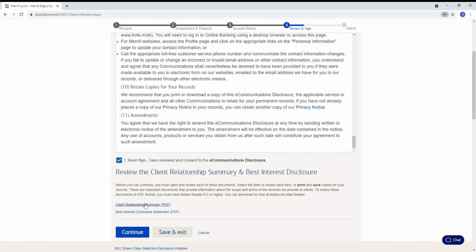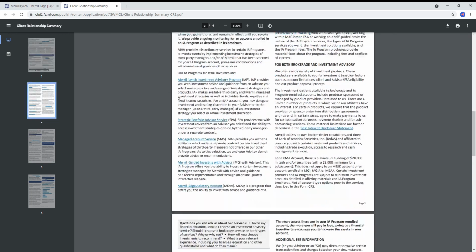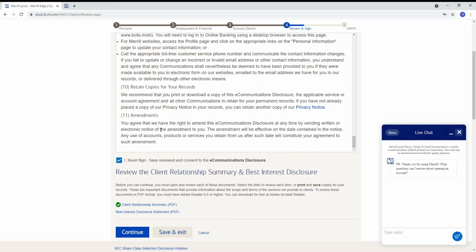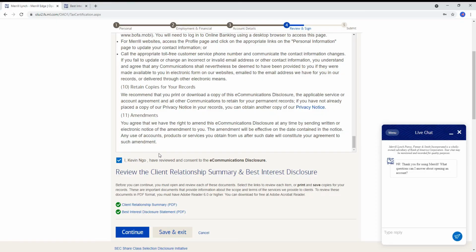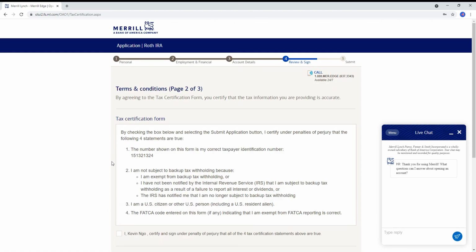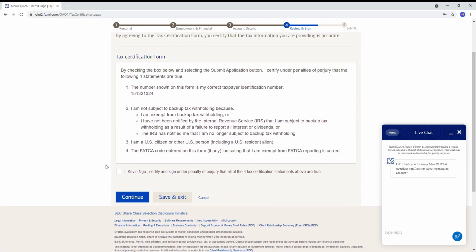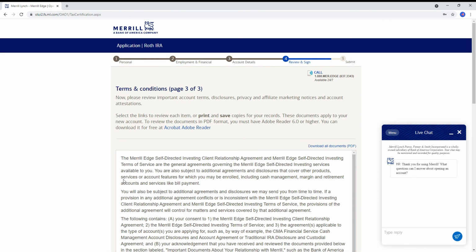They also want you to take a look at these two documents below, but I already skimmed through these and it's quite a few pages for both of these PDFs. So I'm just gonna go ahead, click on them, show them that I read it and everything, and click continue. For this, it's pretty much another terms and conditions. You just have to read everything, make sure your social security number is correct, make sure all of your information is correct. After you make sure everything is good, you can check this box and hit continue.